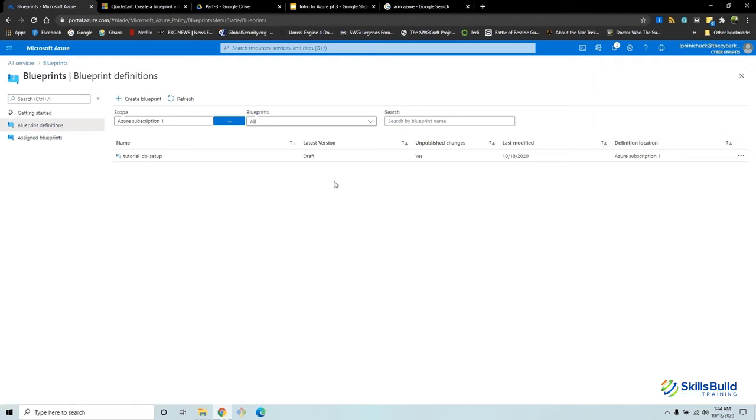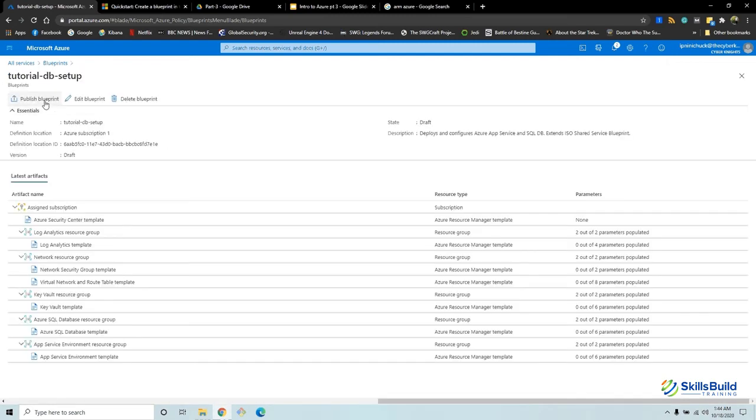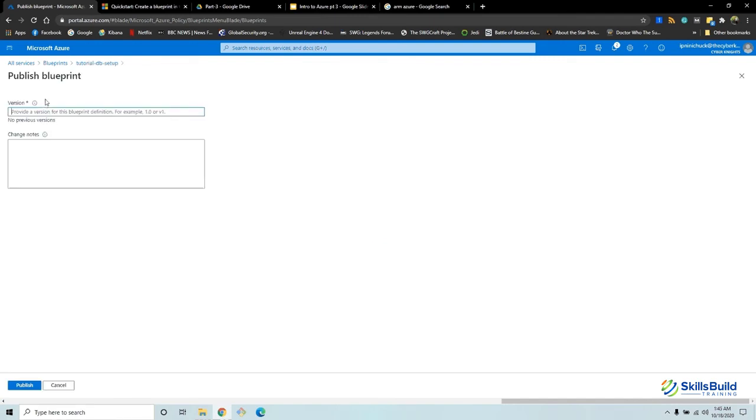Okay, so the reason they do this, by the way, is they want to make sure that what you've set up is what you're going to be using. Not only that, but the template that you were looking at has now been saved over into your own account. So now you can make changes. As you can see, it will keep the version, things like that. So we're going to go ahead and tell it to publish the blueprint. We'll just call it version 1.0. If there were any change notes, we'd put them in there.